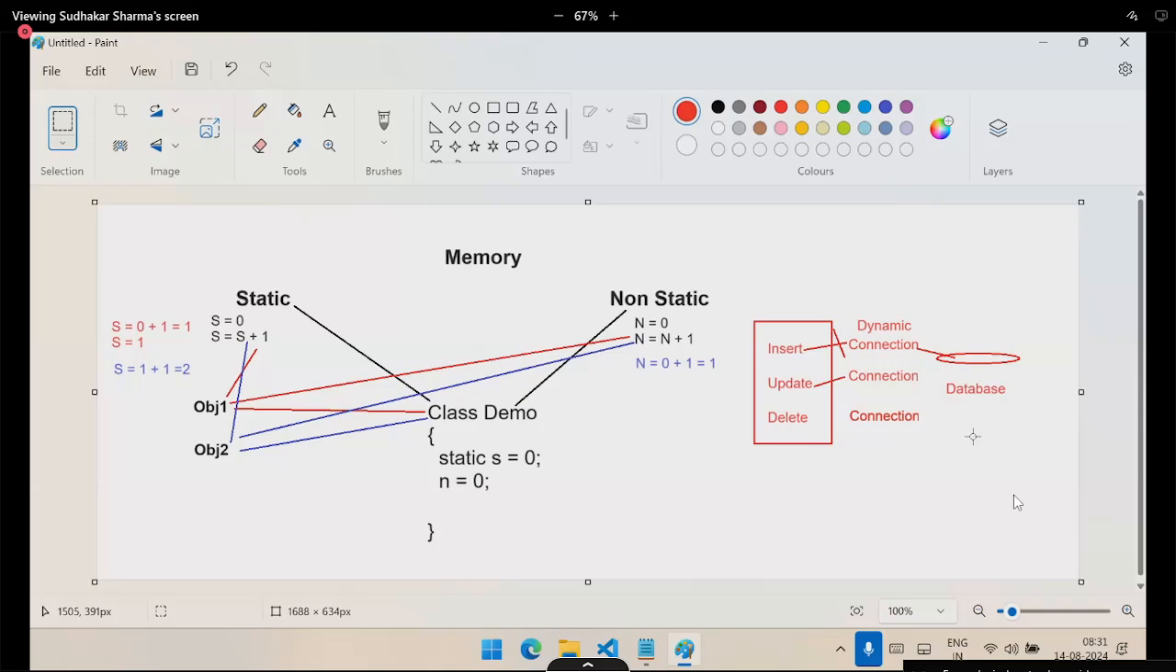In interviews, what is the answer you should give about static and non-static? If anyone asks what static and non-static are, static is for continuous memory and non-static is for discrete memory. That is the official technical architectural definition. So static is for continuous, non-static is for discrete. Let's see the point here.